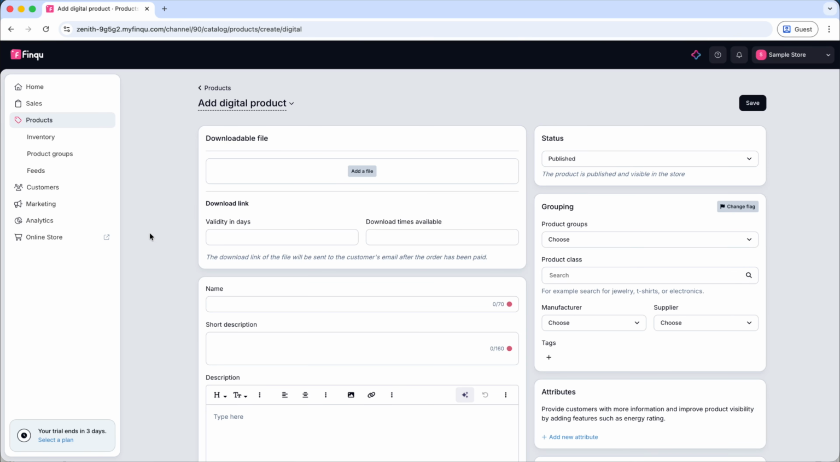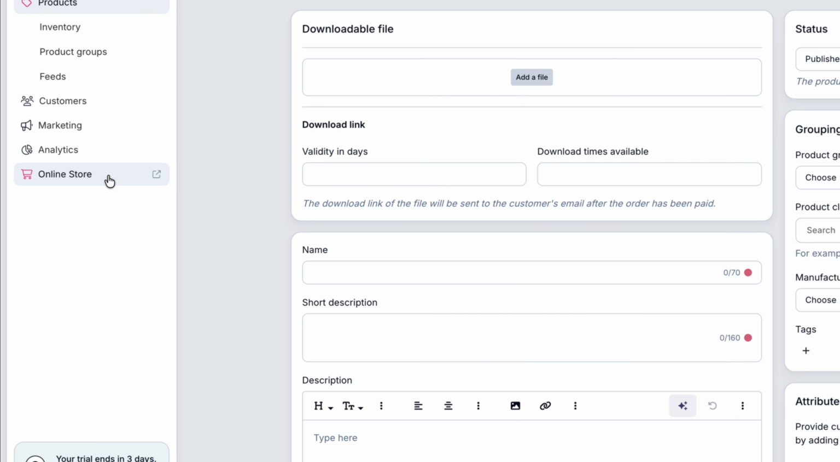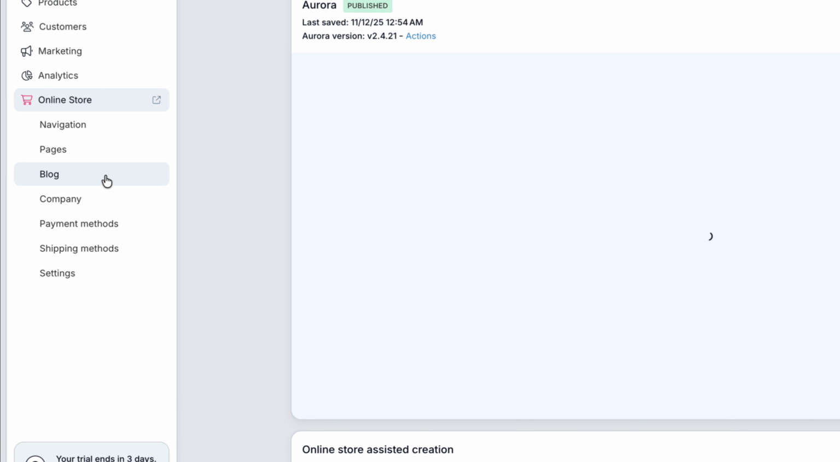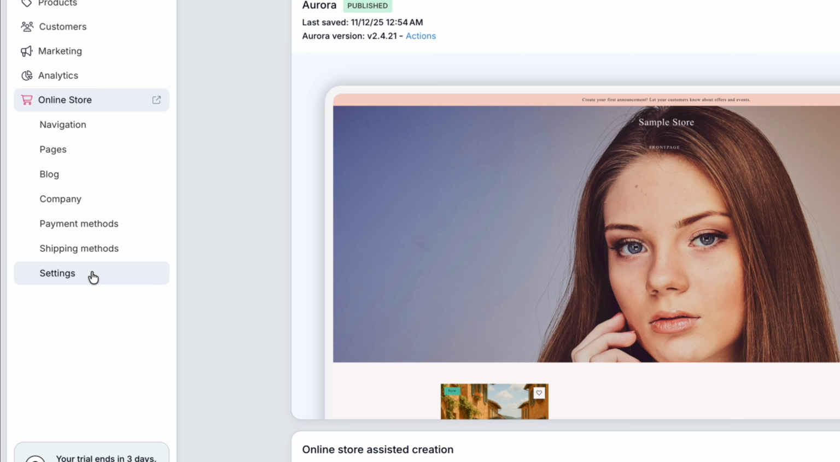There's one more setting that's good to check. This ensures your customers receive the correct message with their download link after their order has been paid. In the left menu, go to Online Store. Then Settings.